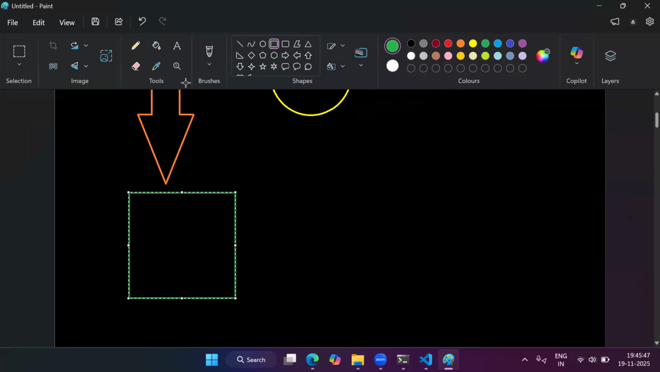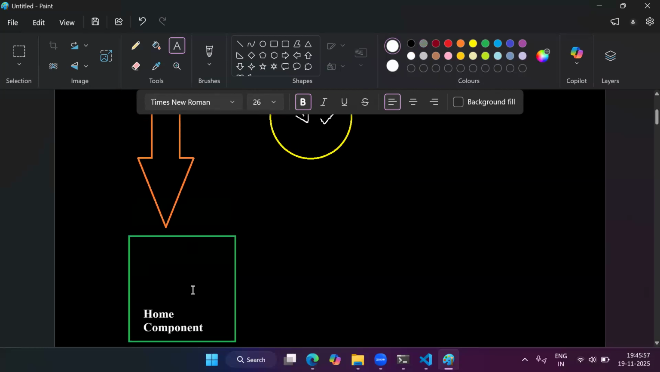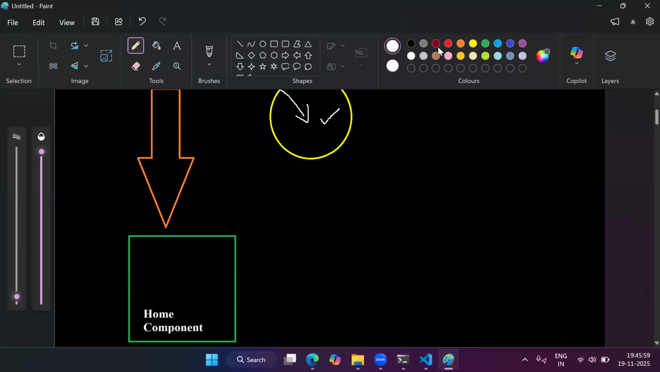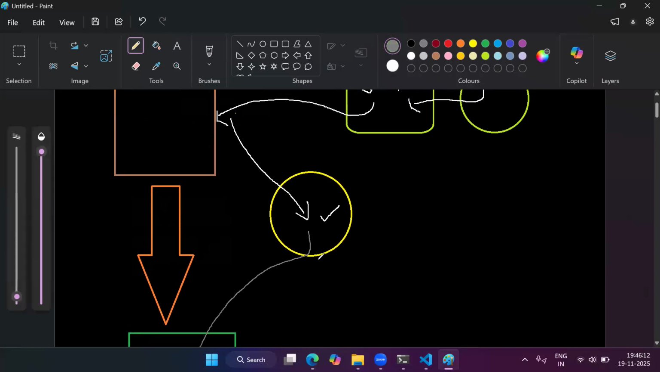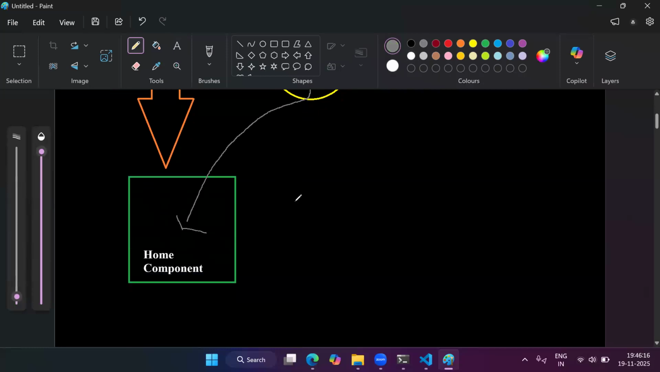This is our home component. Now, whenever this home component loads, what we need to do? We have to fetch that data, whatever data we have stored in the user context, right? That data we have to fetch and we have to display here. That's it. So we are able to share the data from the sign in component to this component.